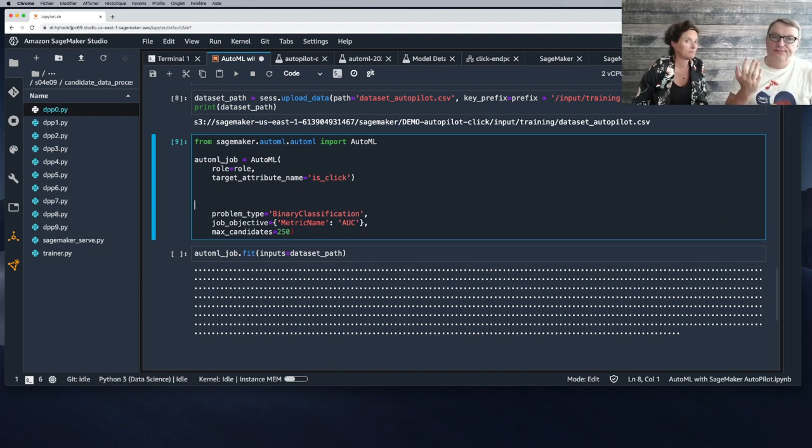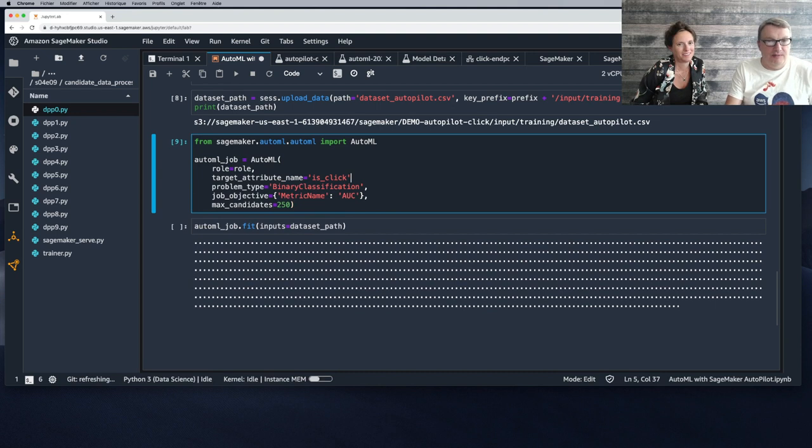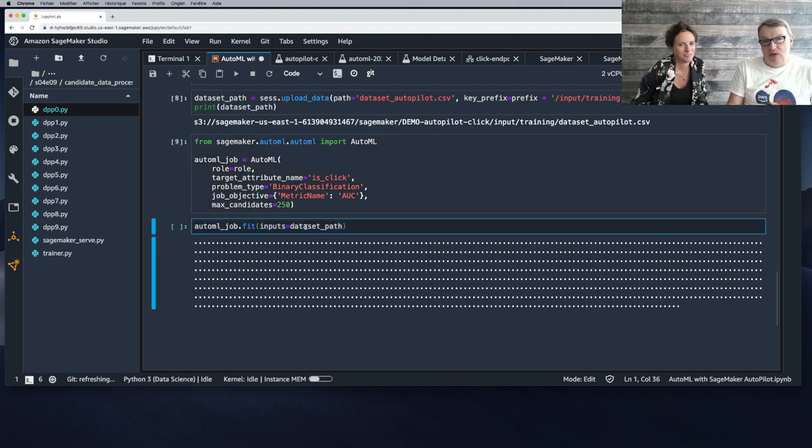That's it. You don't need to be a software engineer, right? And then you call fit, passing the location of your data set in S3. So two lines of code, right? Two very simple lines. And then you get the same result. So let's take a look and see.